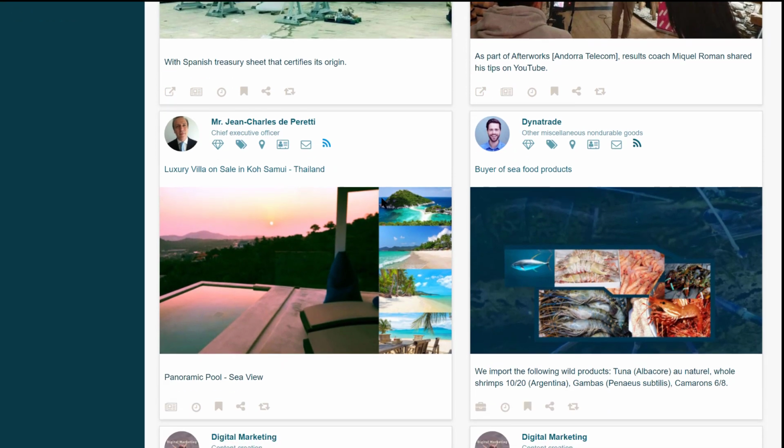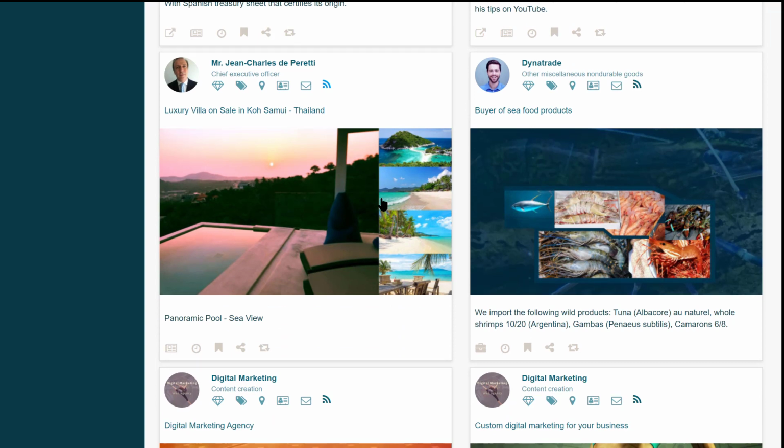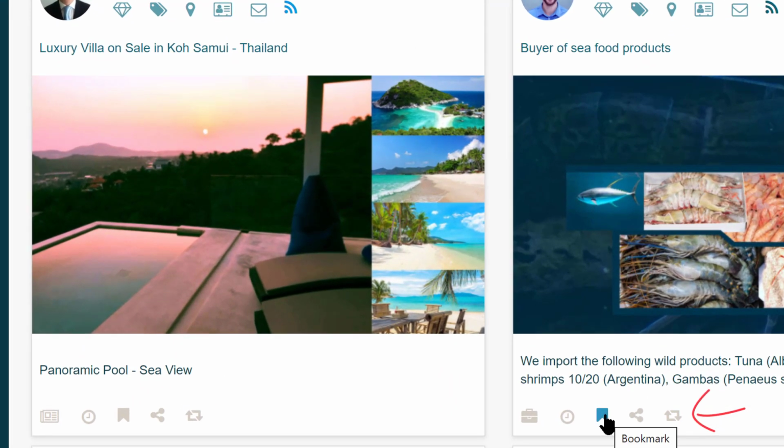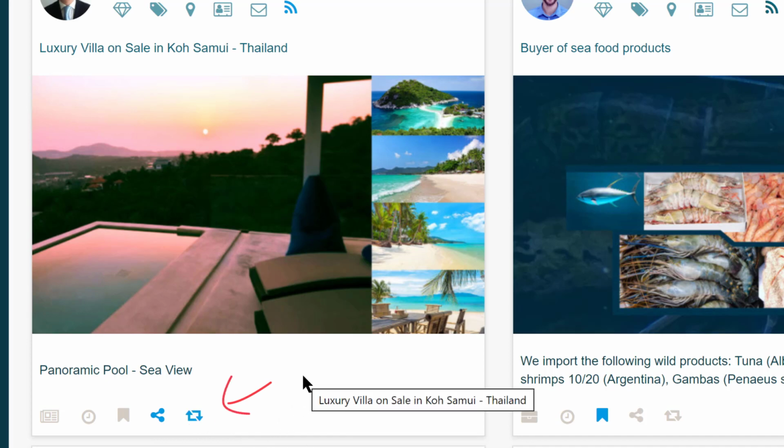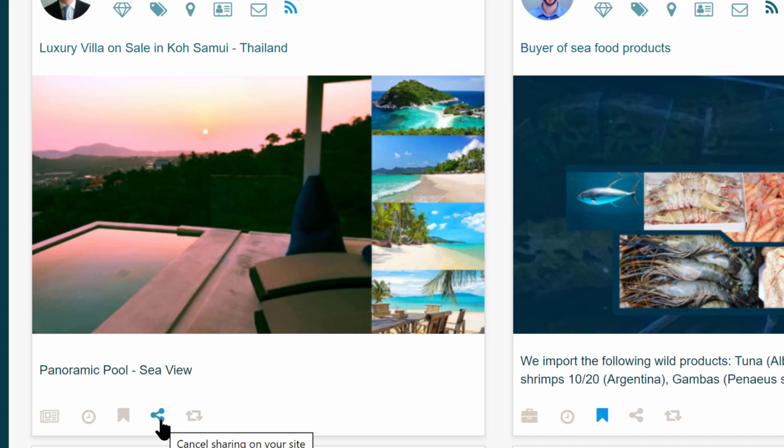But actions isn't just subscribing to a member's news. It can also be to bookmark a page. That's it. Or it may also be to share a page on your site. For example, this one. Or to share it with your subscribers as well. So I share in one click, I cancel in one click, and it deletes the tags in the database. When you cancel an action, it cancels the tags.